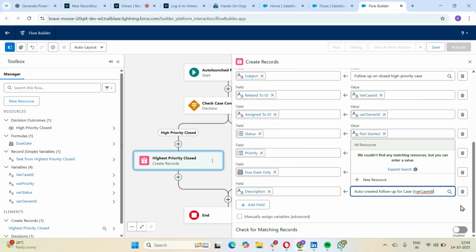So why we have chosen here subject is the title of the task, like it is an email or a subject line. So that's why it's like a title of the task, and so that when the user sees this task in the Salesforce, they immediately know what it's about. In our case, like follow up on the closed high priority case. So in simple words, it tells the user what to do. If we skip it, the task would appear blank and confusing in the activity list.